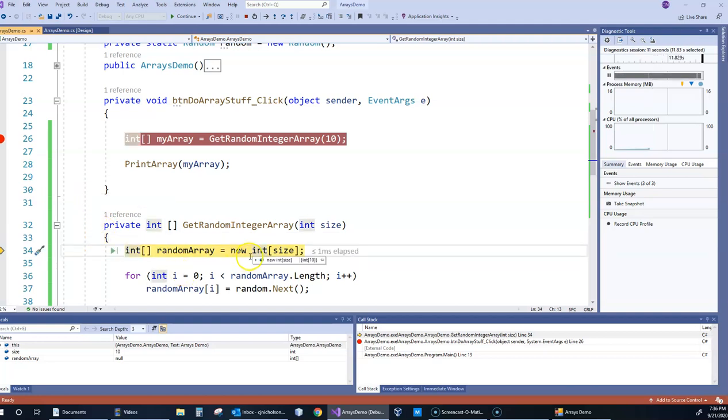The first thing it does is it declares and creates this variable, and then it's about to call new int with the size of 10, which is what was passed to it. If you go back and look, I've got 10 in my parentheses for get random integer array, right? So I'm saying I want an array of 10 integers that are random. That's what we're doing. So let's step into, see how that works.